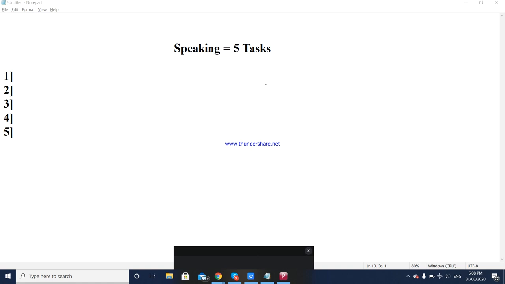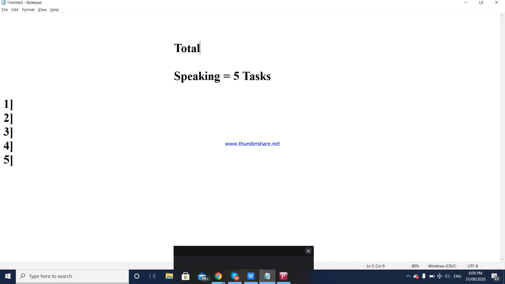So there are a total of five tasks in speaking, and speaking is the first module in the test. The total number of tasks in PTE is 20, and the test starts with the speaking module. The total number of questions in speaking is approximately 40. Sometimes it can be plus or minus 3 or 4 questions. Somewhere between 35 to 42 is very common. But yes, around 40 questions will be there in the speaking test.